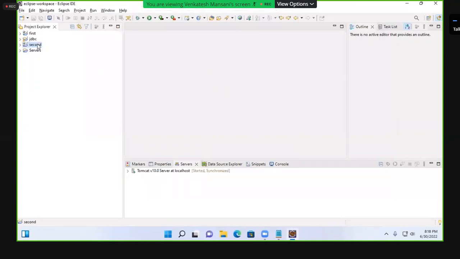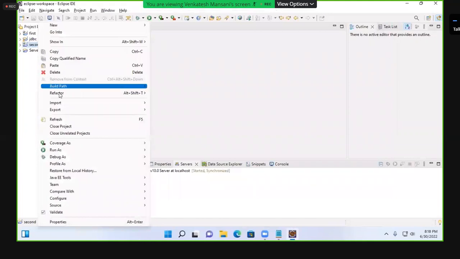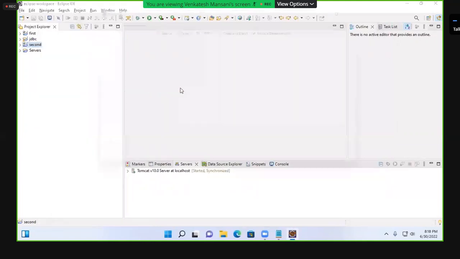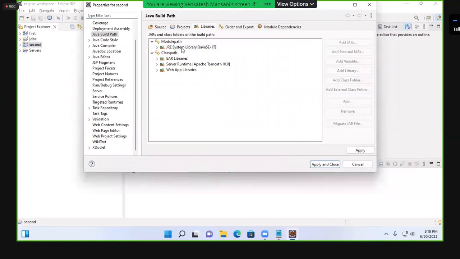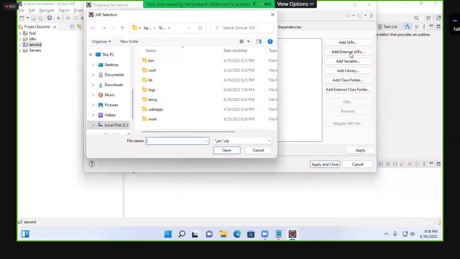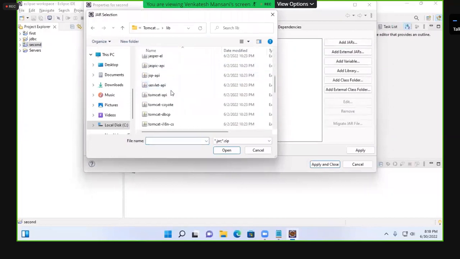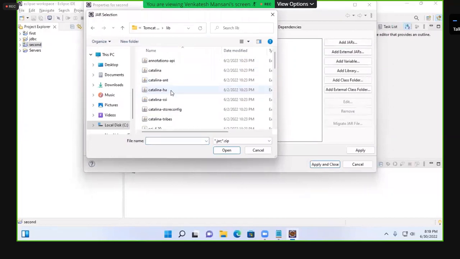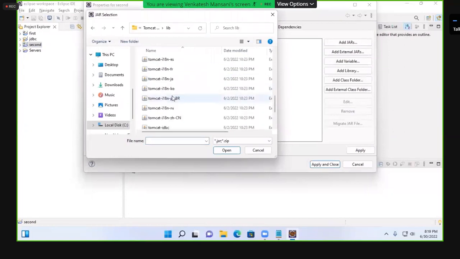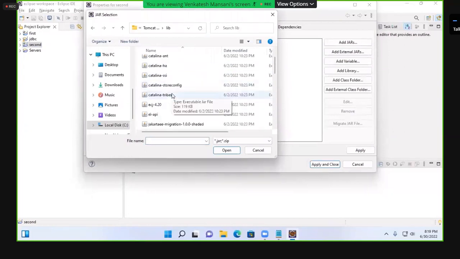So just right click, build path, configure build path. Here, libraries, class path, add external jar. You can select that lib, solid API. So the solid-api.jar file, you can attach. This is not required. If your program is showing error about these files, then add. Okay.